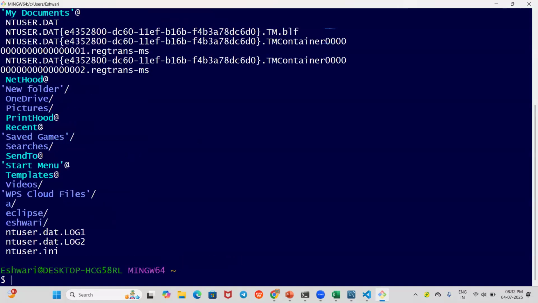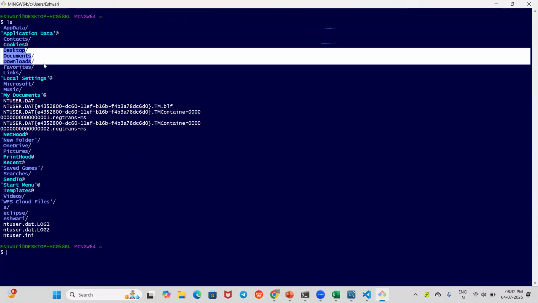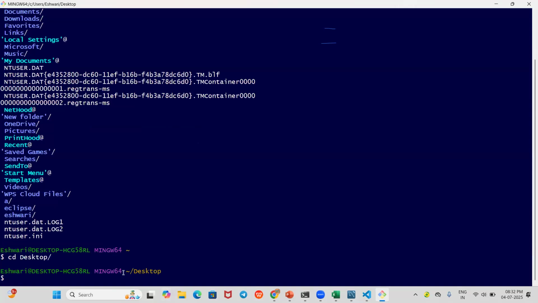You can run ls and see what documentations and what items are in the device, the local C we are having. So I want to go to the desktop, or documents, or downloads. What I'll do is change directory to desktop, enter. Now you can see I'm inside the path of the desktop.